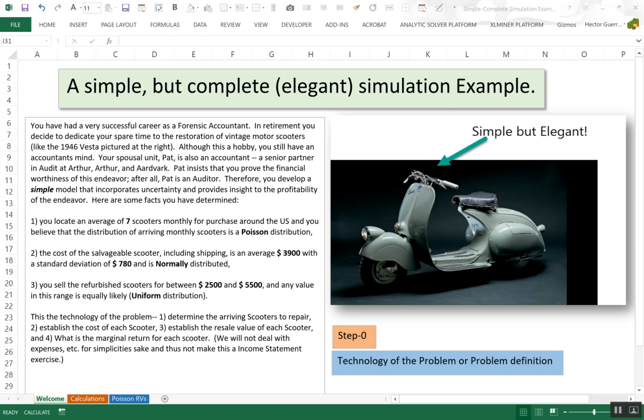In part 2, you see here, we've determined a distribution for the cost of a salvageable scooter, and it is normally distributed with a mean of $3,900 and a standard deviation of 780. So that's what we're going to pay for a scooter. We'll be sampling that distribution, just as we'll sample the Poisson, to determine the cost of each scooter that we buy in a month.